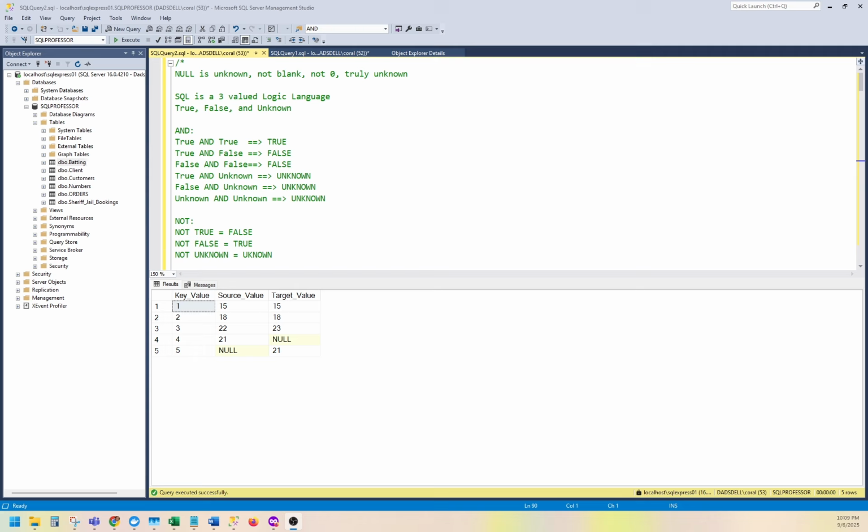SQL as a programming language has three-valued logic, and I have it listed here: true, false, and unknown. So let's go through this. It kind of adds some elements to the so-called truth table. As everyone knows, true and true is a true value. 1 and 1 is 1. True and false means it's false. Both elements need to be true.